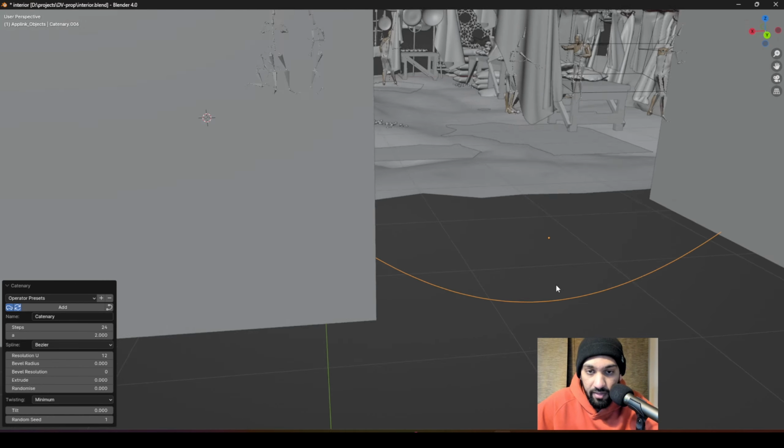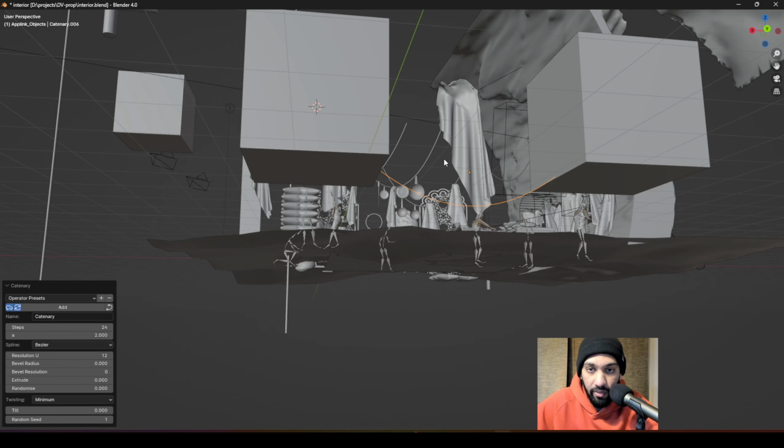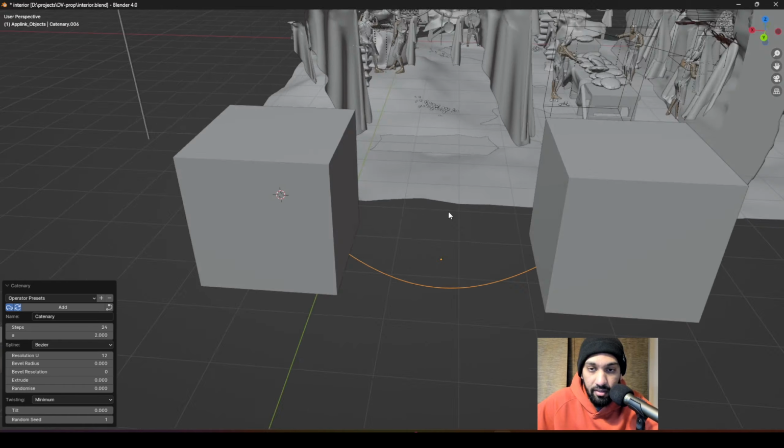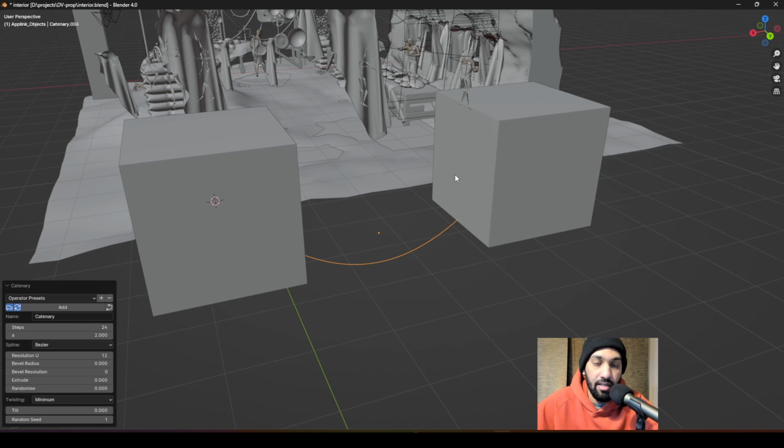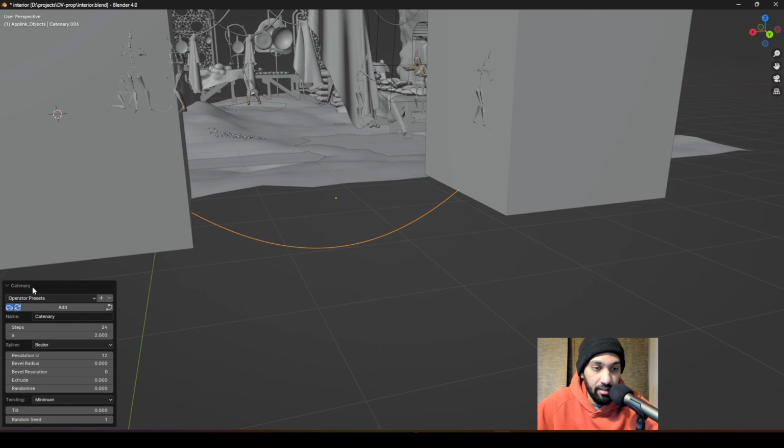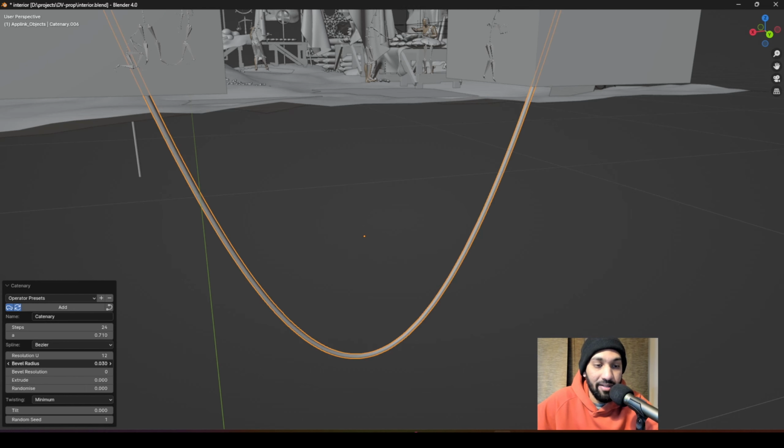It creates this curve that's connected to the origins of these two meshes, which in my case is a cube. Then you get a little option box up here. A is the length, how much you want it to hang, so you can play around with that. Bevel radius is where you can increase the thickness of the rope or wires of your curve. And then there's also an extrude option.